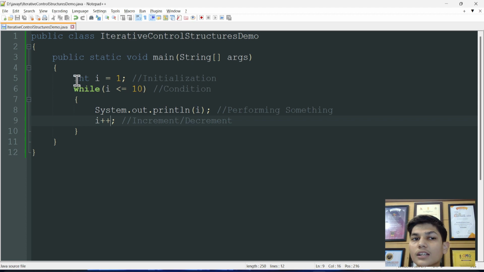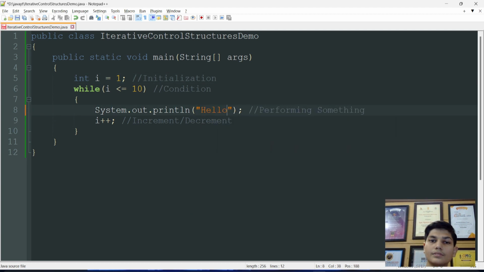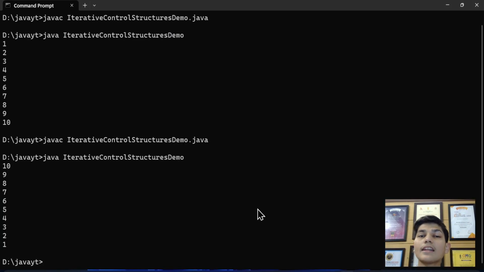Now this was a simple while loop using which we can print anything. Over here, we can print, let's say, hello 10 times. So loops are necessary because let's say if I tell you to print hello world 100 times, either you will write the System.out.println hello world 100 times in the program, or simply within 5 statements you can execute a while loop or a for loop to print the hello world 100 times.